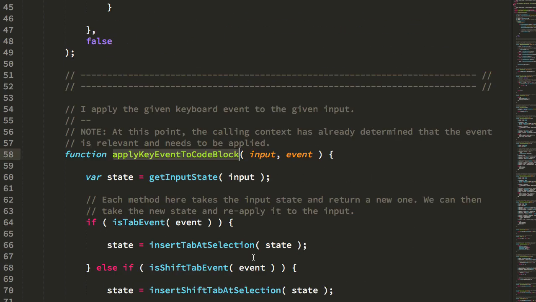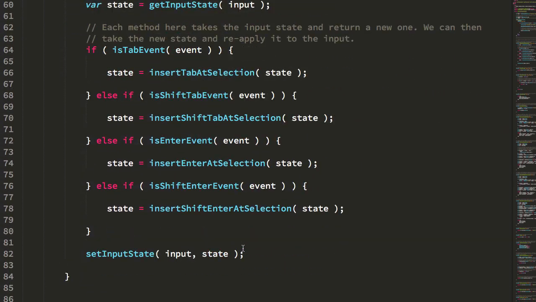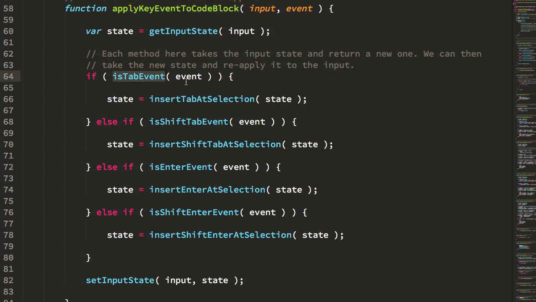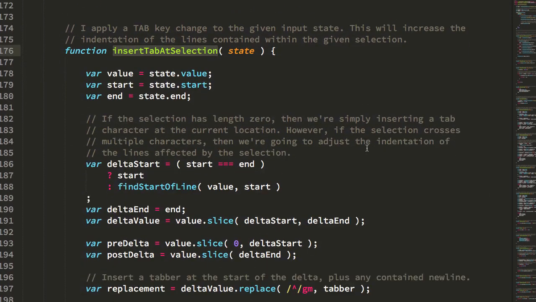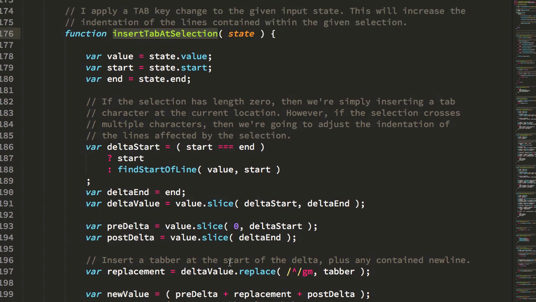And then the applying event to the keyboard, that's where the meat of the logic is. I'm looking at the particular events. Is it a tab event, a Shift+Tab event, an enter event, a Shift+Enter event? And then for each of these, I'm simply applying special meaning to that. And these are just very logic intensive in terms of string manipulation. I'm not going to bother going through those.